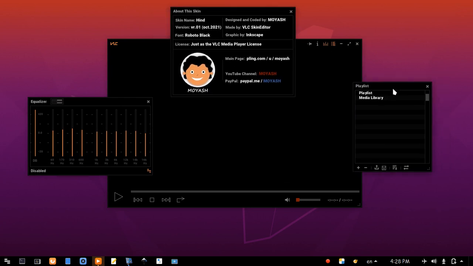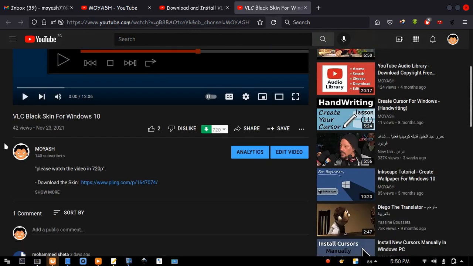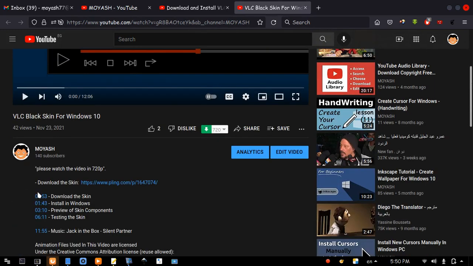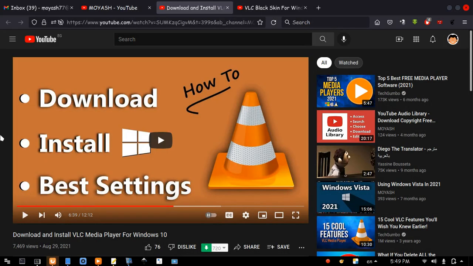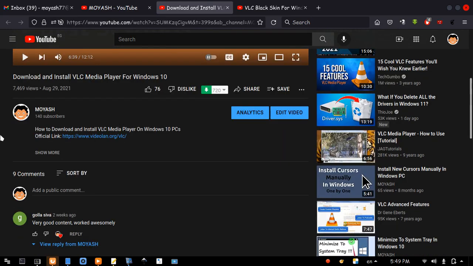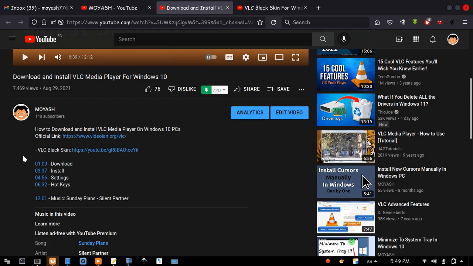For a complete preview of the skin, please open this video and jump to Skin Preview from here. And to set hotkeys for VLC, open this video and jump to Set Hotkeys from here.